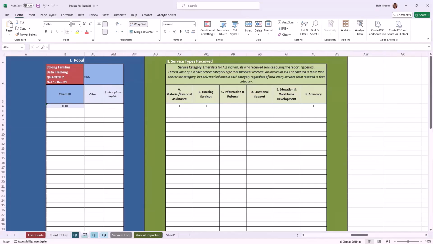Upon a revisit, if a client receives services from the same service category they did previously within the same quarter, no further input is needed in these columns, as long as it was properly recorded during the previous visit. If there is already a 1 there indicating that they have received services from that specific service category, you're all set. This covers all the areas of the quarterly tabs where you will need to manually input data.